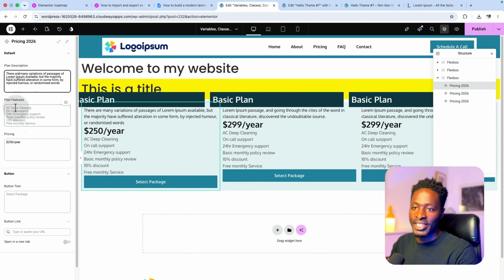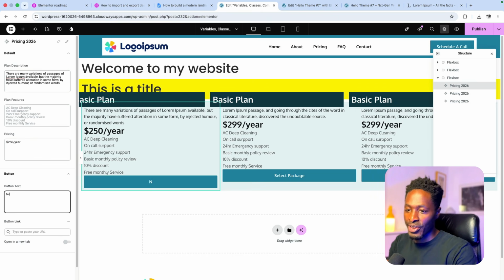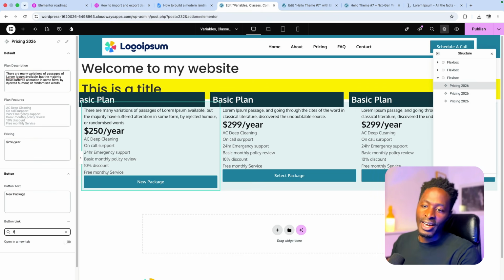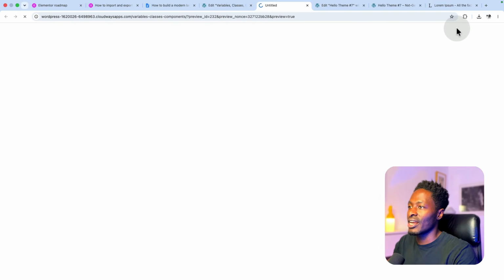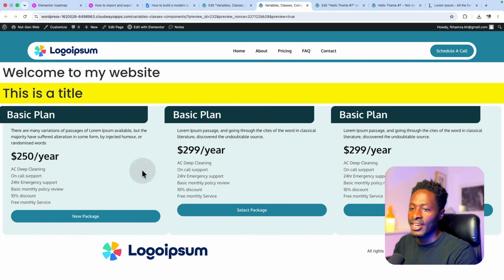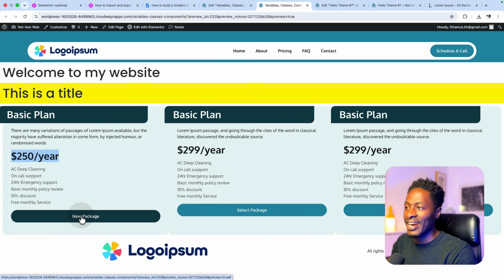I've added some dummy text. The plan features I will not edit. I'll edit the pricing, and then I can say new package. And there I can add a button URL. I'll save a draft and then come here to preview our page. And as you can see, we have adjusted the component features and the pricing and the button link and text.